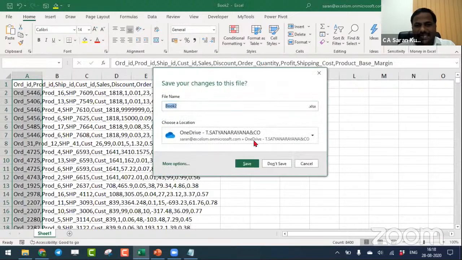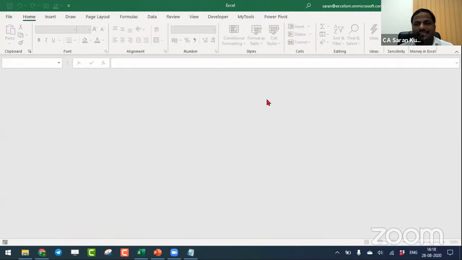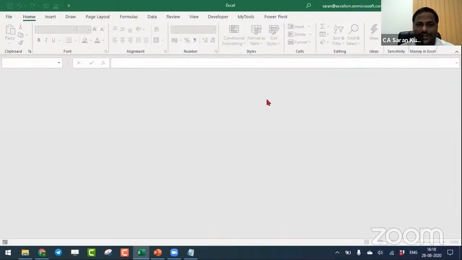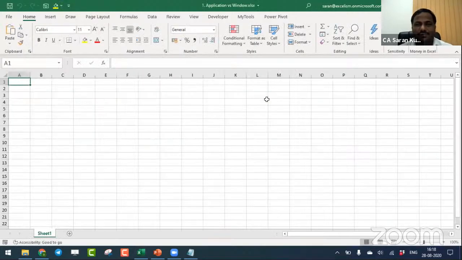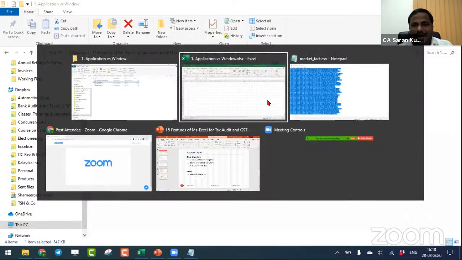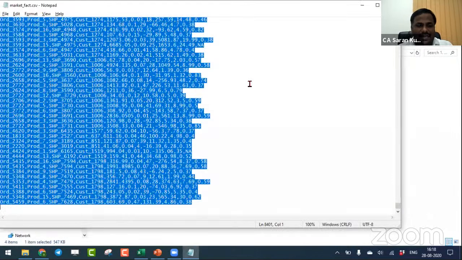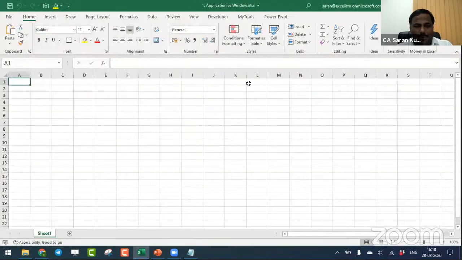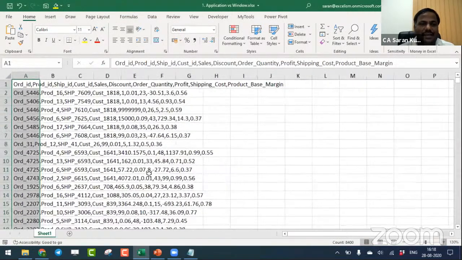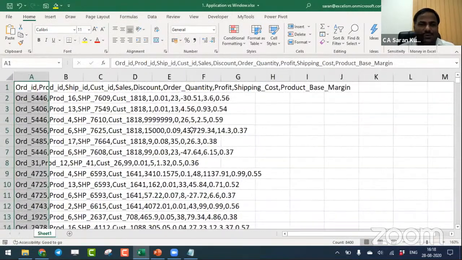So everyone please concentrate. I just closed all the Excel workbooks. Now let me open one Excel workbook called application versus window. This is the workbook I got open. At the back end the application is also there. Now I just opened one market fact file, Control C. Let me go back here, Control V. So what is the problem with this text file? Because it's comma separated values, everything came into one column.